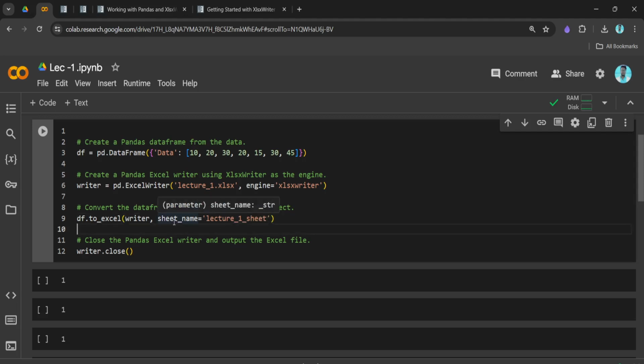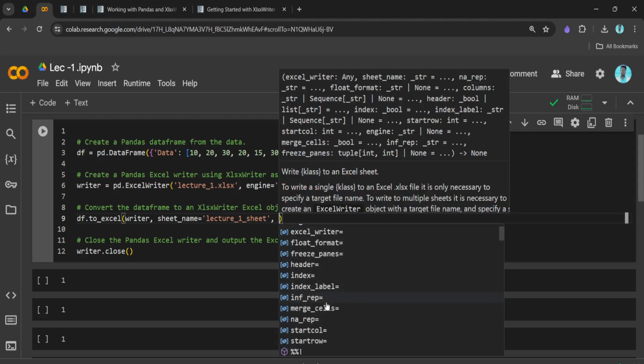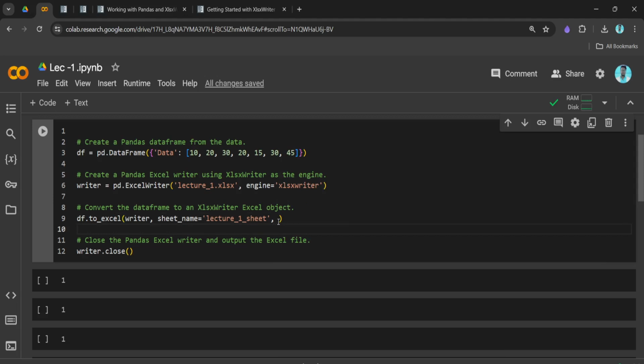This is the basic piece of code of writing the data into the Excel, and I will walk you through the other options. So let me show you the other options over here. If you see here, we have start column, start row, index, header, and all these things we will be exploring, right? So let me write it as it is first.